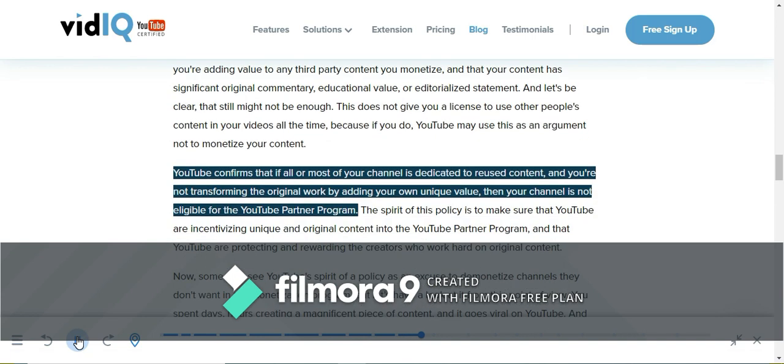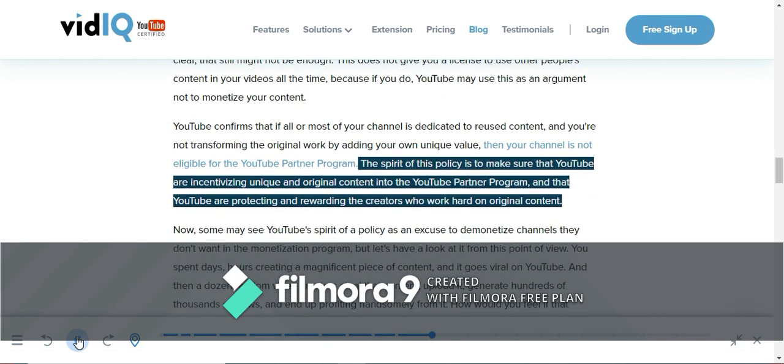YouTube confirms that if all or most of your channel is dedicated to reused content, and you're not transforming the original work by adding your own unique value, then your channel is not eligible for the YouTube Partner Program. The spirit of this policy is to make sure that YouTube are incentivizing unique and original content into the YouTube Partner Program, and that YouTube are protecting and rewarding the creators who work hard on original content.